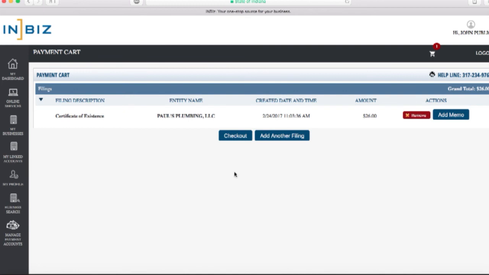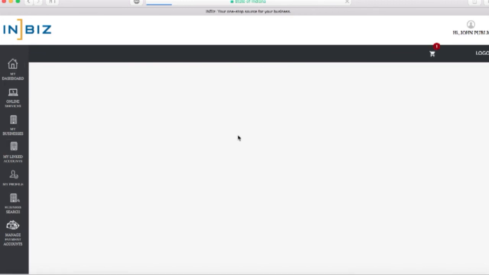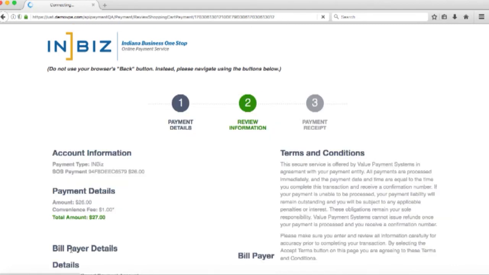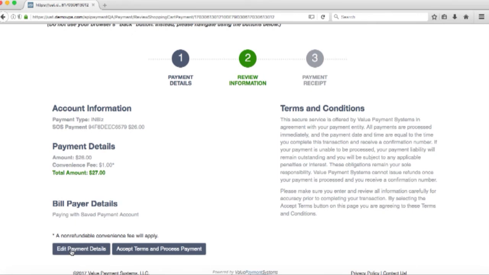Here, we'll select the Checkout button and move into the payment screen. On the payment screen, this will indicate you are making this payment using your saved payment method in the VPS system. To continue using your saved payment account, select the Continue button. This will take you to the payment confirmation screen. You can review the details here if needed.